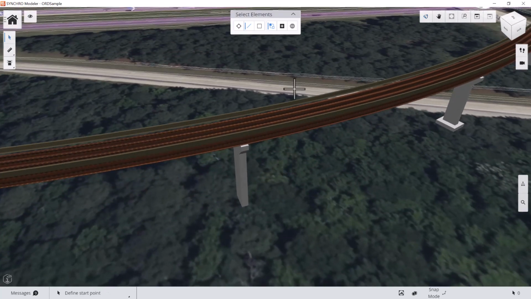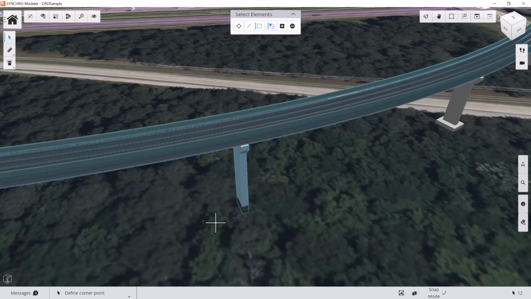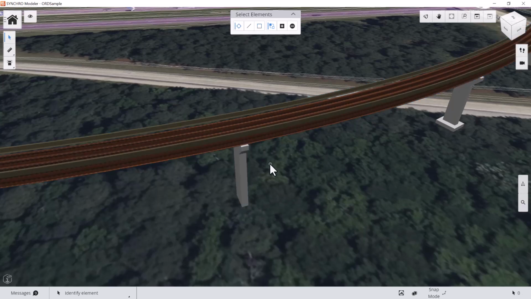Now, let's try Select by box corners. As you can see, if you draw a box from left to right, only the elements that are completely within the box will be selected. On the other hand, if you draw a box from right to left, all the elements that are partially or completely within the box will be selected. You can also do this using Select Single tool by holding the left mouse button when drawing the box.